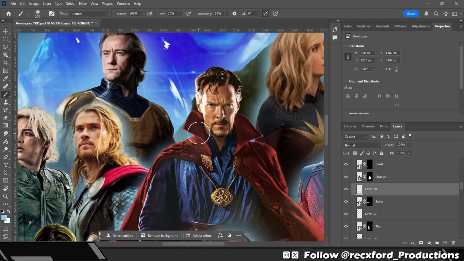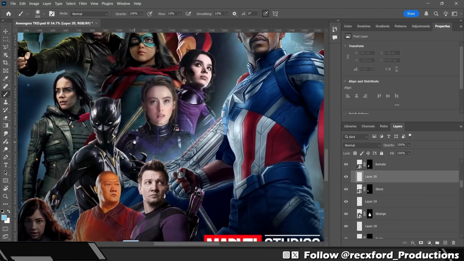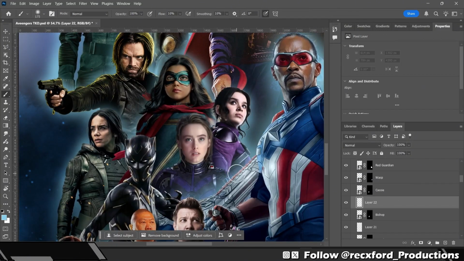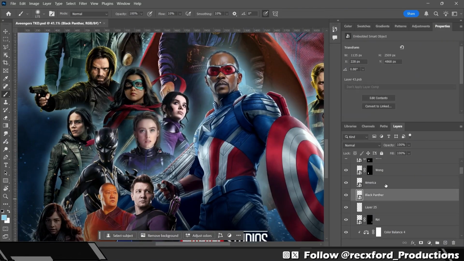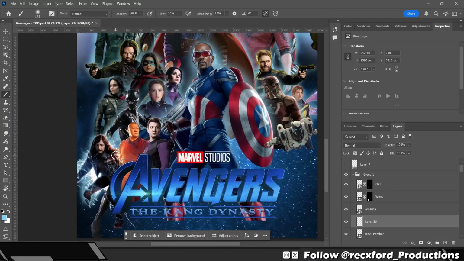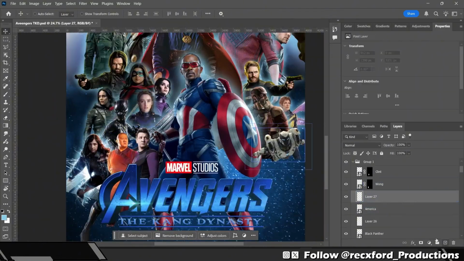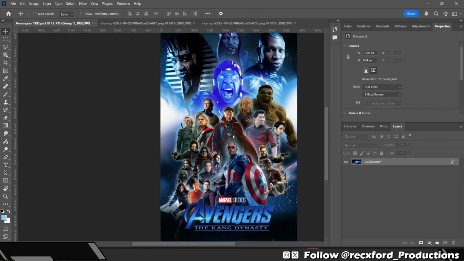I chose not to include certain characters, specifically Spider-Man and Loki, because I feel like they're going to play a much bigger role in Avengers: Secret Wars. And I didn't include the Eternals either, since I honestly have no idea how they fit in. Last I remember, none of them were on planet Earth.